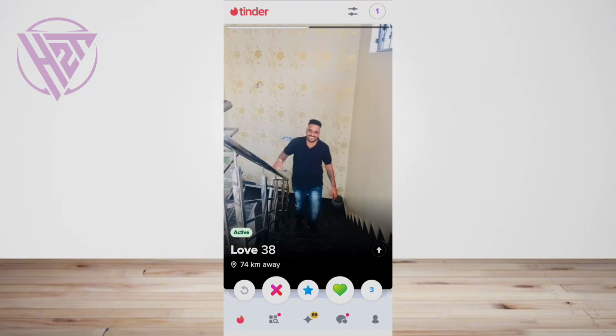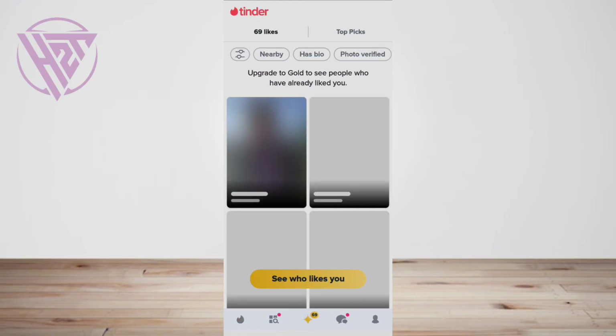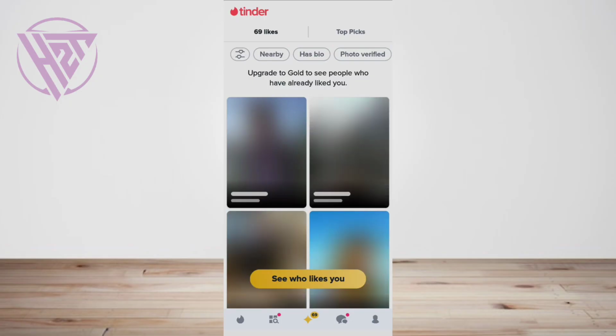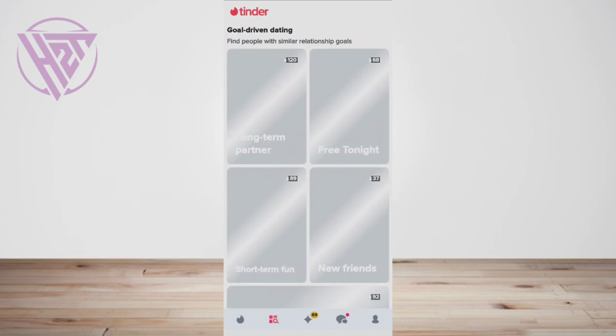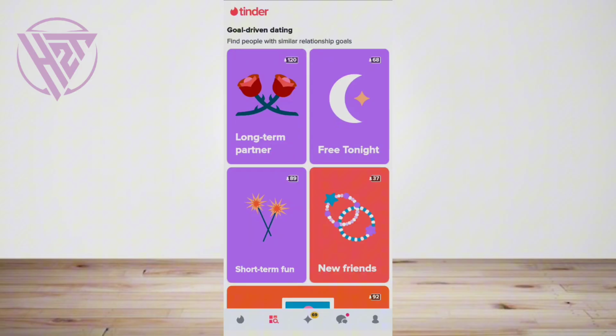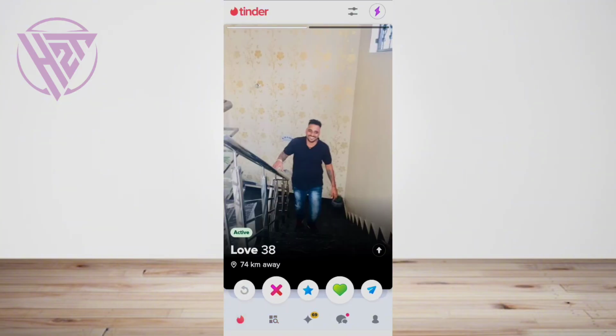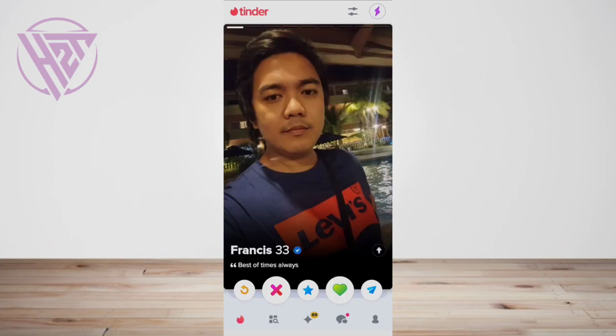Swipe right and swipe left. Tinder is pretty superficial because most people just look at the photos of someone and decide whether they like them or not. You can write a bio, but some people don't even read it if they're just looking for a hookup.